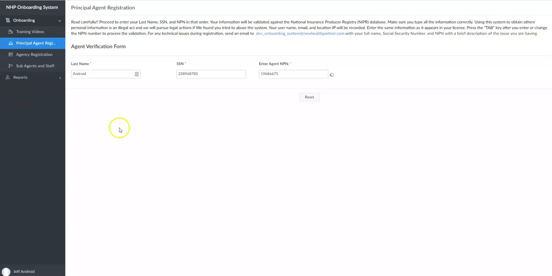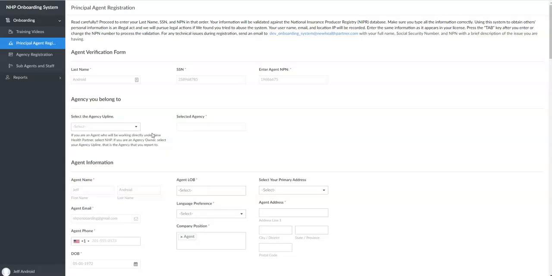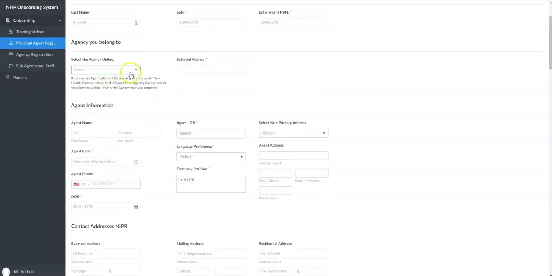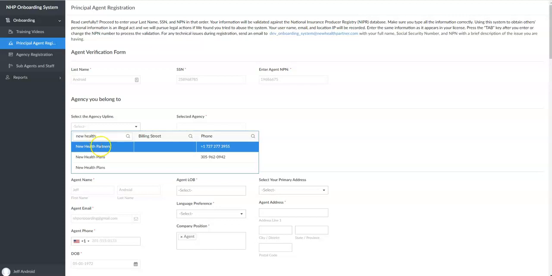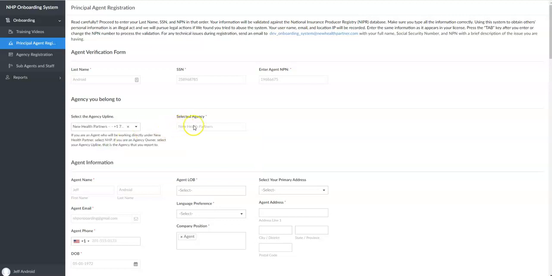If the information you provide matches, the form will be auto-populated with your licenses, appointments, and some demographic information. The first step is to select from the Upline Agency drop-down. This is the agency you directly work for. If you cannot find your upline agency, stop, and send us an email to onboarding@newhealthpartner.com. It is mandatory that your upline agency is registered and validated in the system.